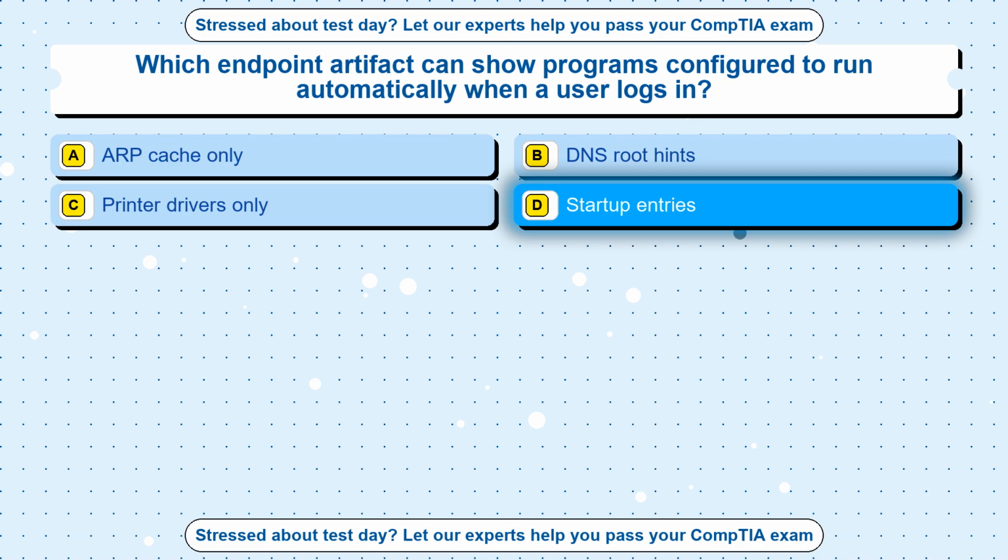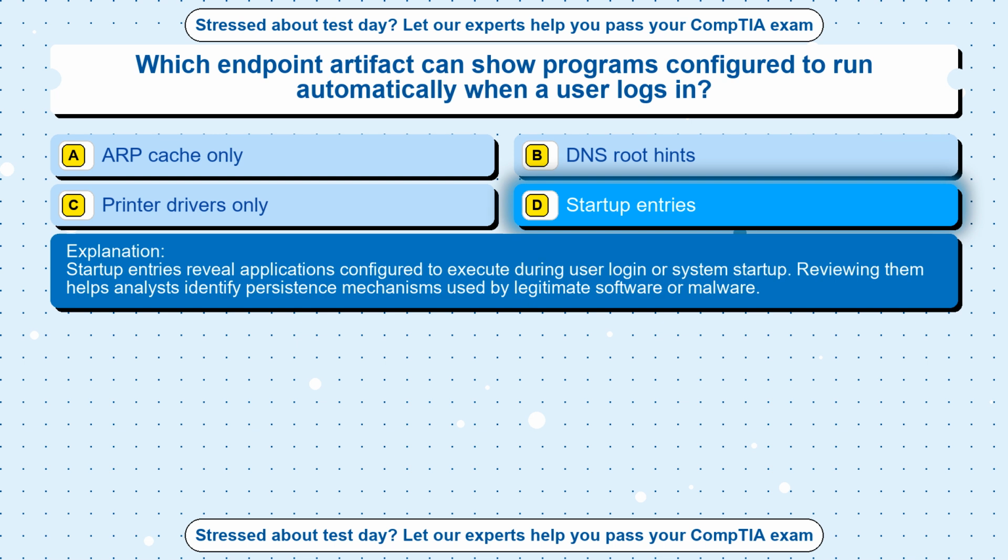The correct answer is option D. Startup entries. Startup entries reveal applications configured to execute during user login or system startup. Reviewing them helps analysts identify persistence mechanisms used by legitimate software or malware.